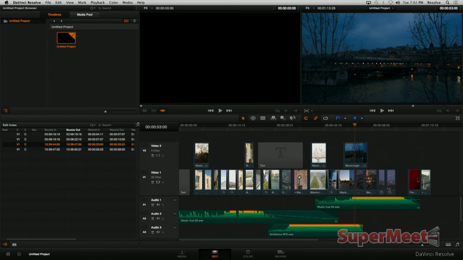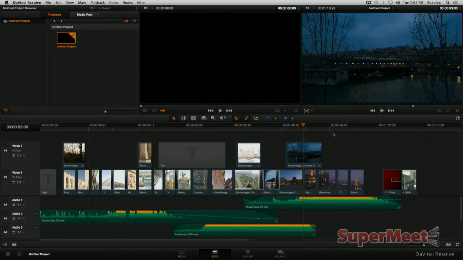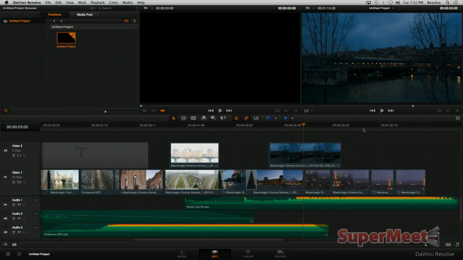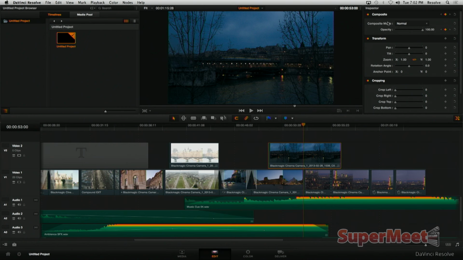So if I close up my edit index, let's take a look at some other things that we can bring in our round trip. If I zoom in and select this clip, I can open up the inspector and show that we have a complete set of composite controls. We've got composite modes, opacity settings. You can do superimpositions, as many as you want. We have a full set of transform settings and cropping settings. So if you're importing these parameters from other NLEs, we bring it all in. And if you want to do these effects from scratch, you've got the controls right here.